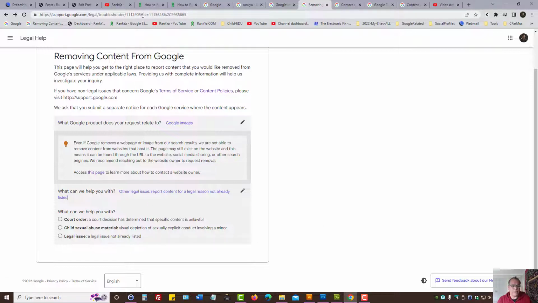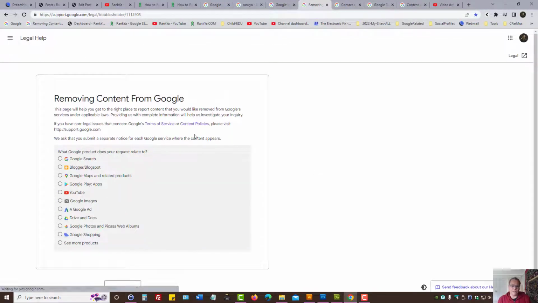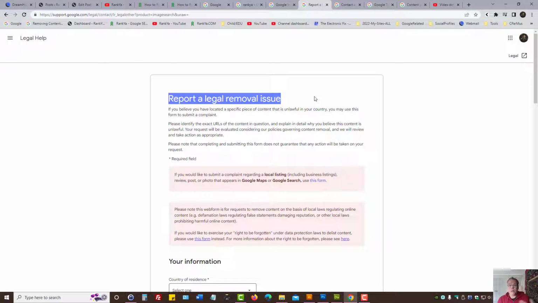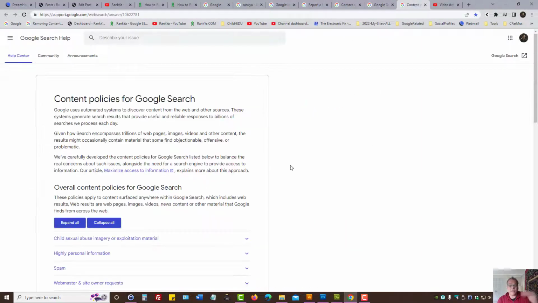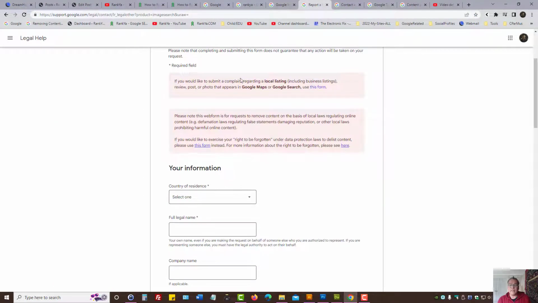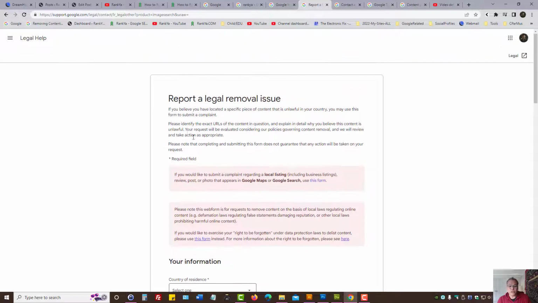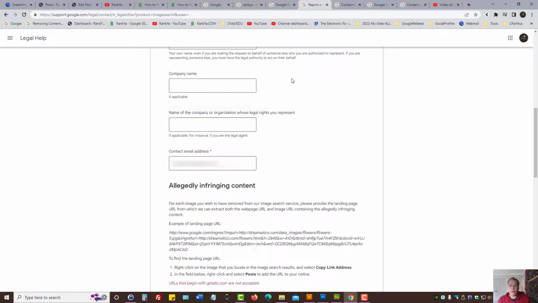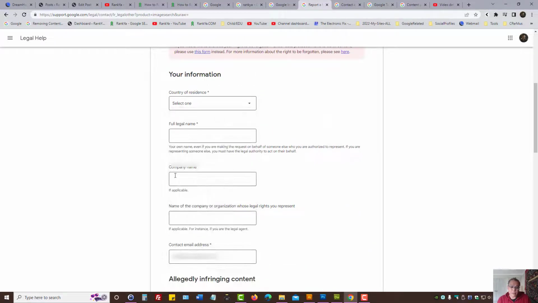So now let's go back to see. We have selected Google Images. We have options here. I can't tell you which one to choose, but let's say it's defamation. Let's create a request. So now we understand Google terms of service and their policies. Now I can say, how about moving forward to remove that image? We have a form to fill out. Select the country, provide your full name. If you're acting on behalf of a business or a company, for example, then you may provide that here.